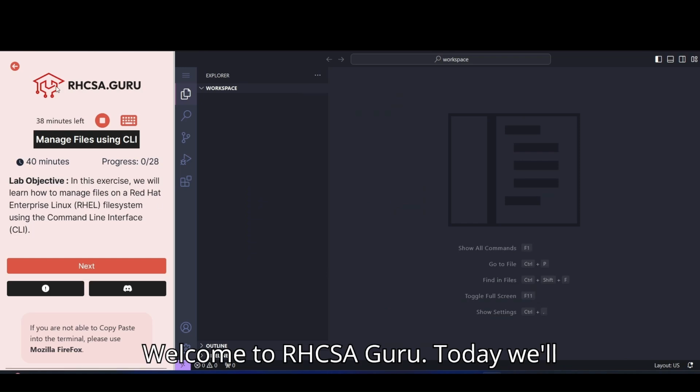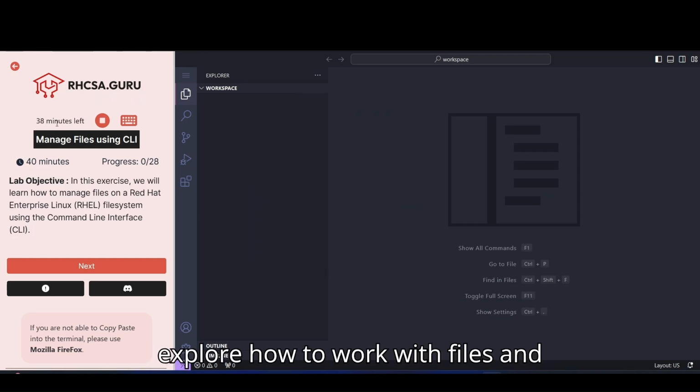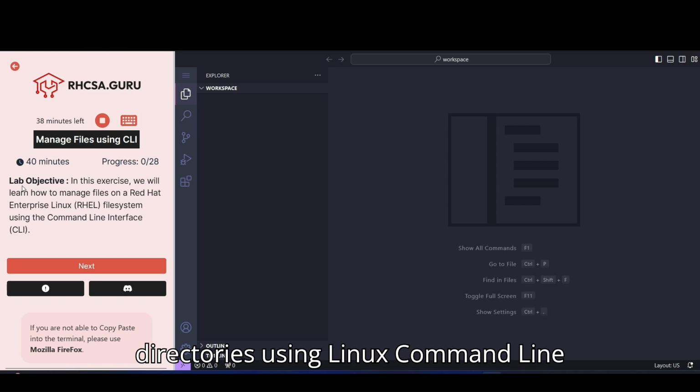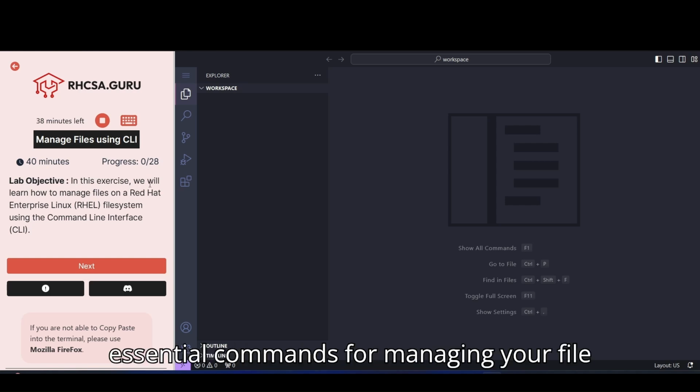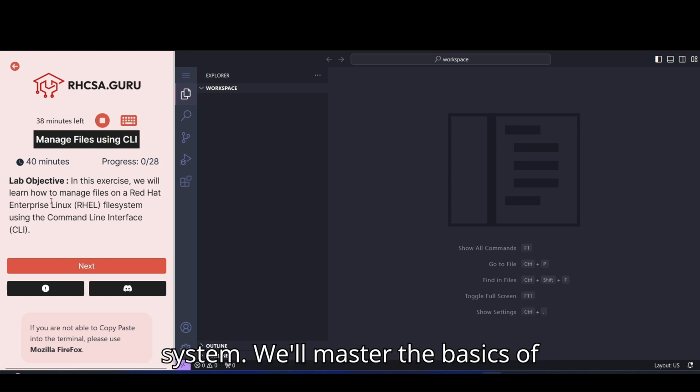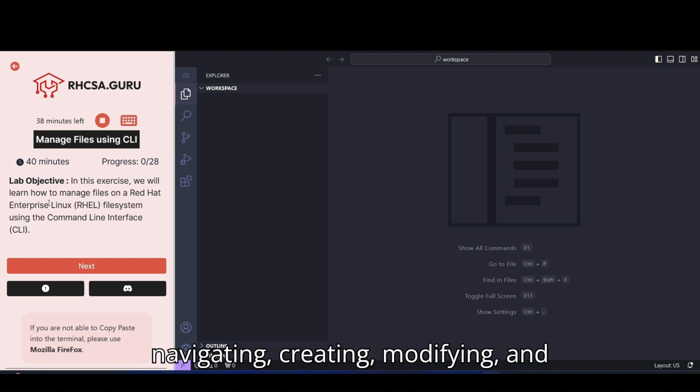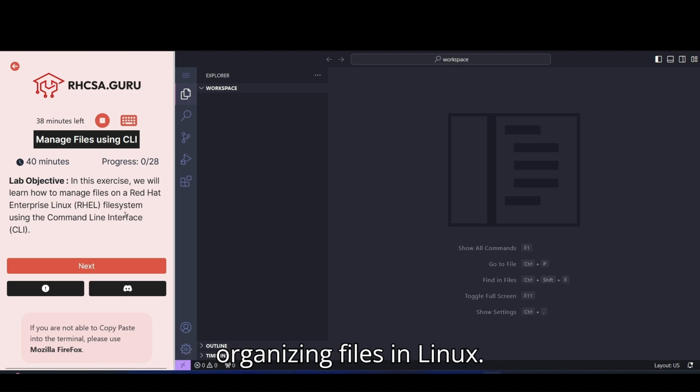Welcome to RHCSA.GURU. Today we'll explore how to work with files and directories using the Linux Command Line Interface, or CLI, where we'll learn essential commands for managing your file system. We'll master the basics of navigating, creating, modifying, and organizing files in Linux.